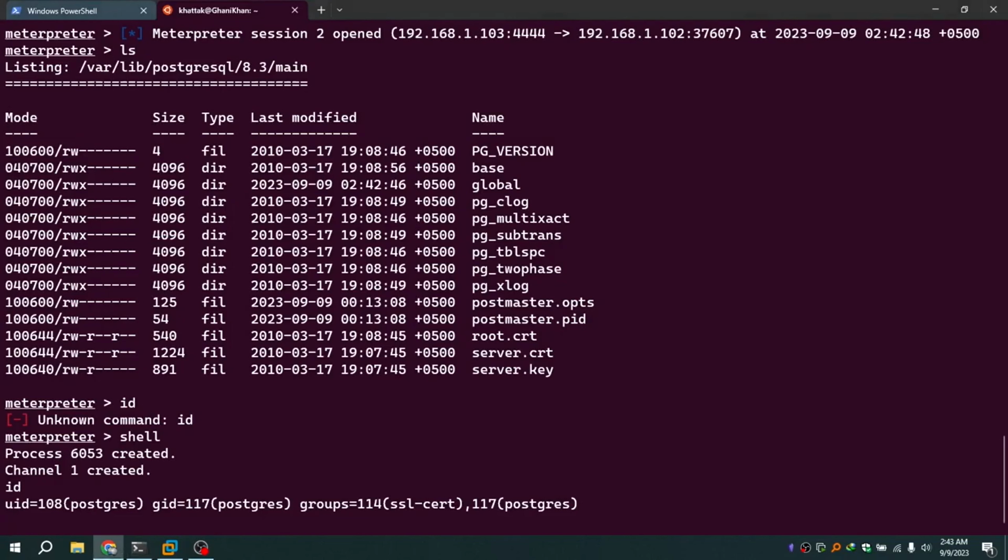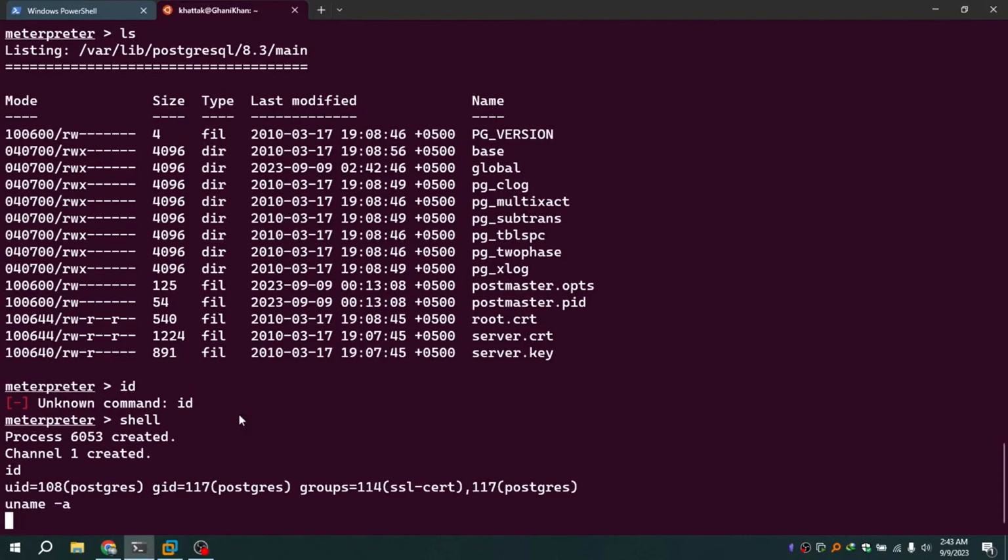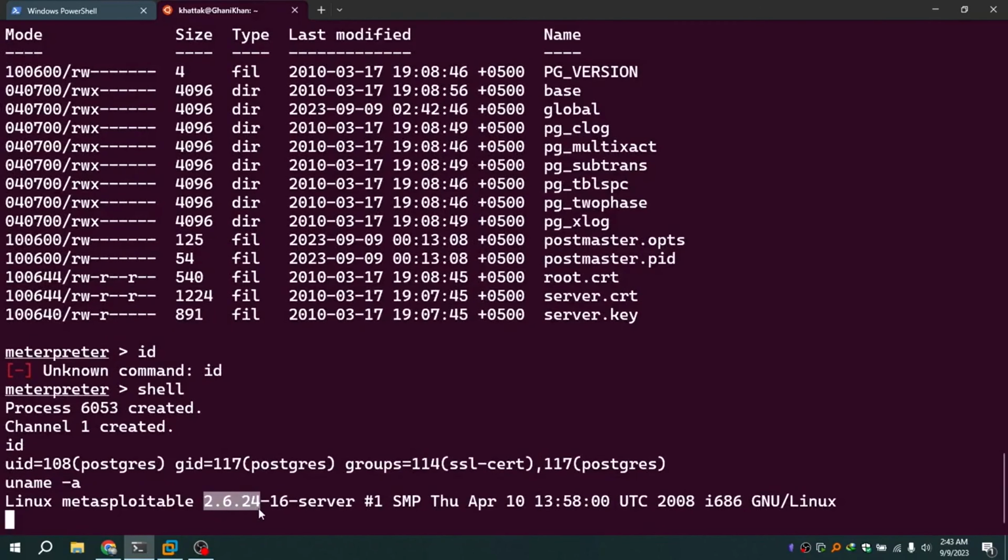So now we will use another exploit to access the privileged user. So we'll do privilege escalation. But first let's check the kernel version with the command uname -a, and we can see that the Linux version is 2.6.24, which is an old version and vulnerable to Linux udev netlink local privilege escalation. We will use the relevant Metasploit module to exploit this vulnerability.